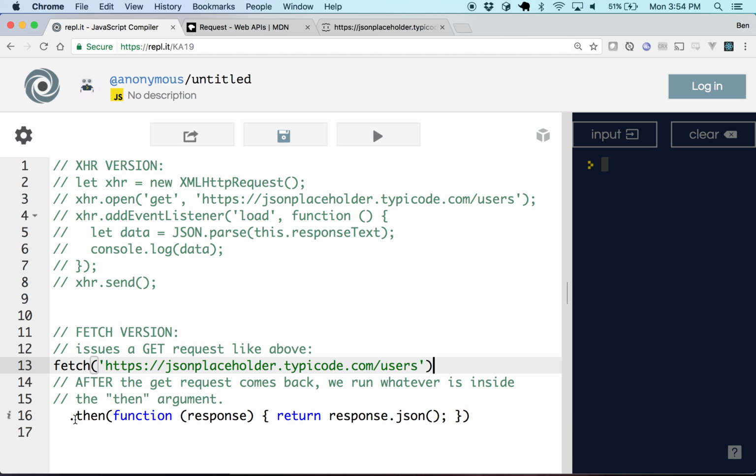And the first thing you're going to say is, hey, whenever you finish, we're going to run this function with whatever you came back with. And it has this useful function called .json, which will parse the results, and we're going to return it. Now, what we're returning here is actually another promise. Hang with me here, because it's super easy to use. It's a lot harder to talk about than it is to use, but it's actually pretty straightforward.